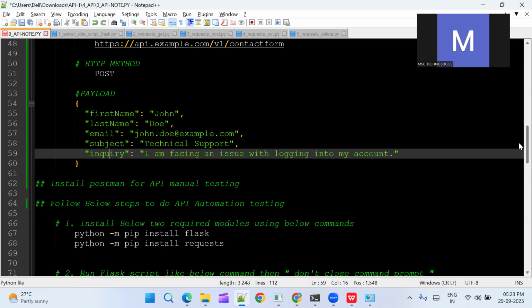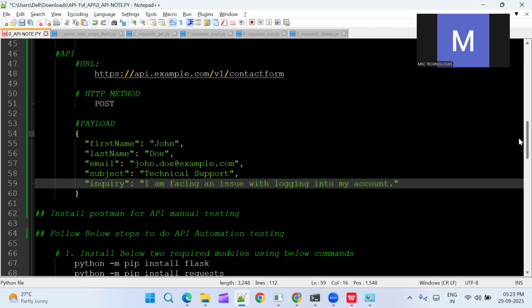Now the advantage is that we no need to open any browser. This is faster compared to opening a browser, entering and submitting, then closing the browser, which takes a lot of time. But in the API we can do operations very fast. That is also one advantage we can see. I hope you understood very clearly. Let me explain one more time.